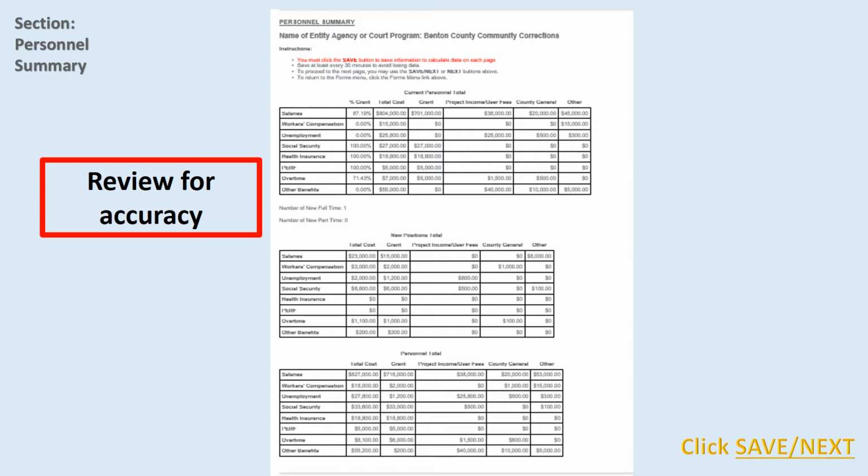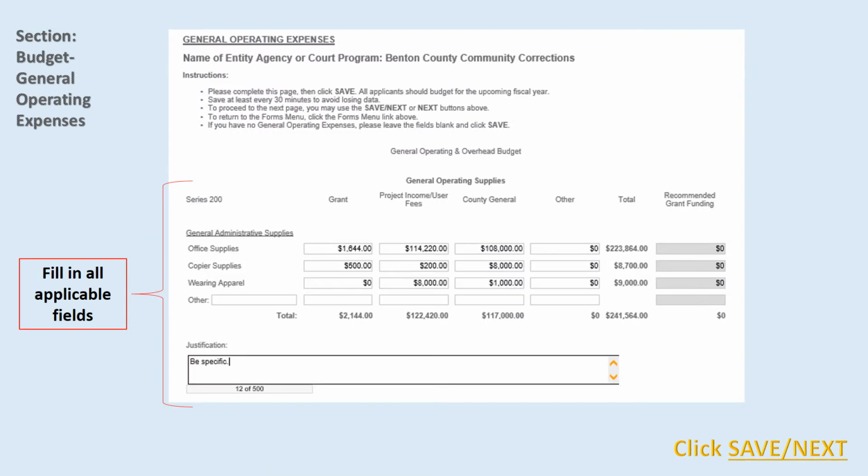The personnel summary shows all of the information you have entered in the current personnel and new position request forms. Please review this page for accuracy and save. For fiscal year 2020, the budget is split into two parts: general operating expenses and administrative supervision expenses. The next form is general operating expenses. This includes budget items related to overhead expenses and fixed expenditures. Administrative supervision expenses will include items directly related to programming and participant services. This will be explained on a later slide.